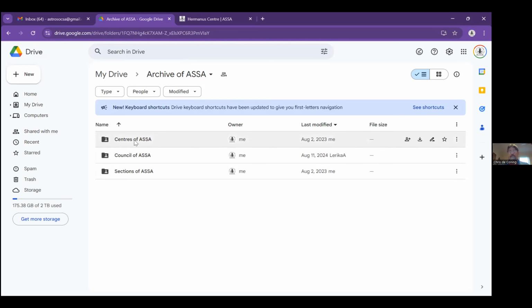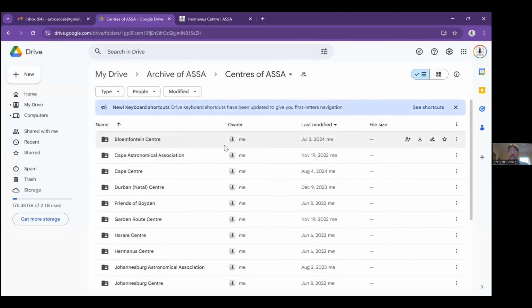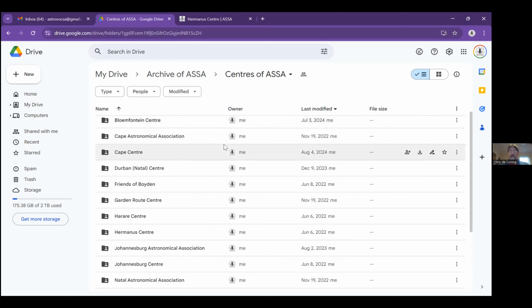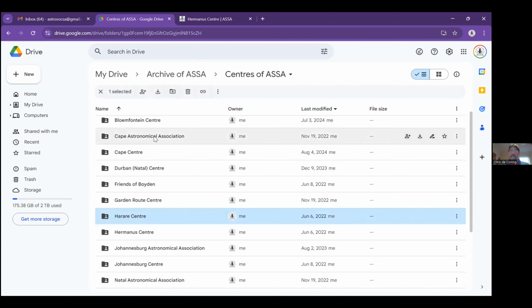So this is what you will see. The archive of HAC with 3 headings. The one is centers. You are, of course, the center. So as I open it up, here you will see the different centers, but there are many more. Remember, this is an archive, so we have things that do not exist anymore. For example, where my cursor is now, the Harare Center. The original Cape Center was known as the Cape Astronomical Association before they became the Cape Center.